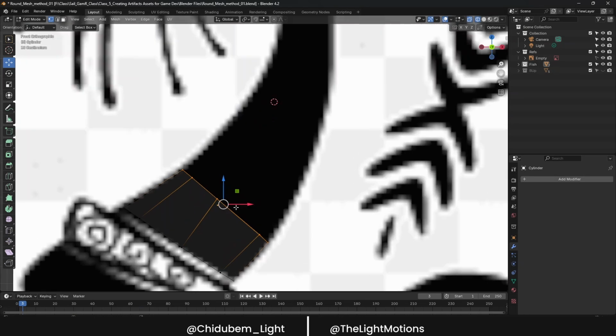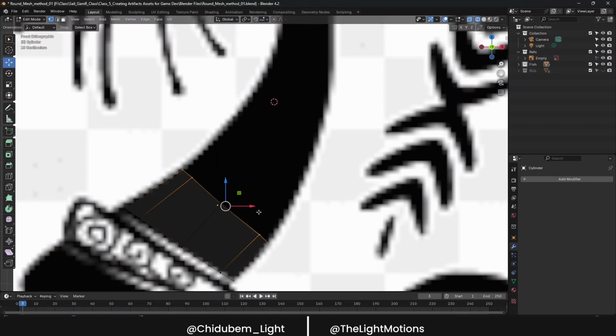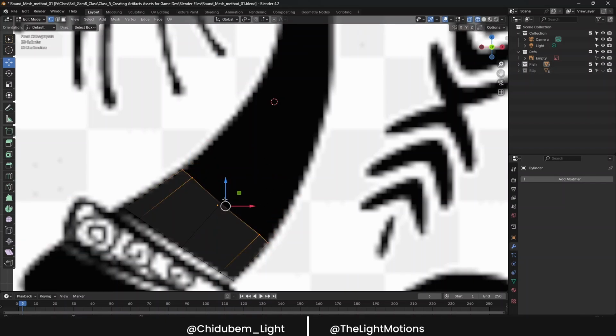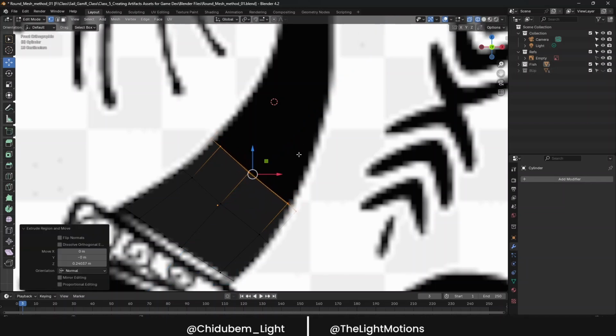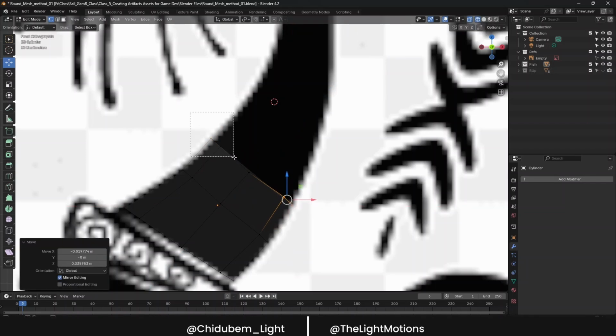Then you know what, let me straighten this a bit more like this. Yeah, select this, then E. You see I made a mistake, I didn't select this. Control Z, shift select all of this, then E. So extrude this way, then take this way.